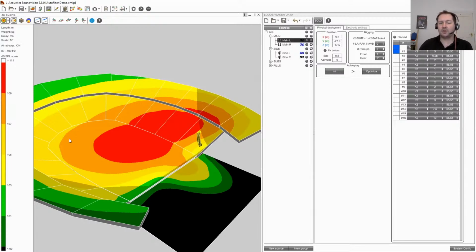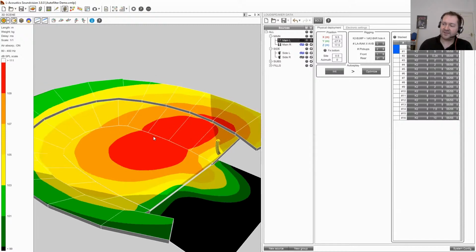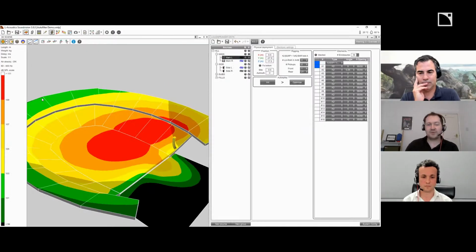So we mentioned the hotspot in the audience before, and we can see this with this large red area here. This is where that main lobe is, that main energy. And we can see that actually we're missing energy in the front. We have this large hotspot, and then we tail off with energy towards the back. So without any low frequency optimization, this is the response that we get. And this is what we want to improve upon with the new autofilter.